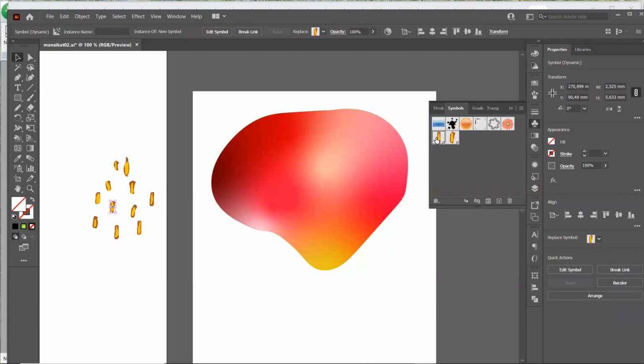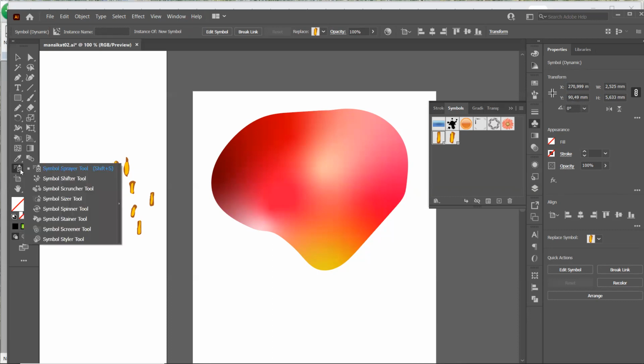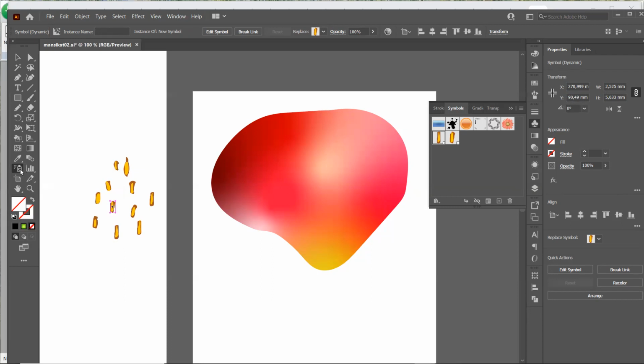So what use is a symbol? Well, it's no use yet, but I'll show you how to use it. The symbols can be used together with something called the symbol sprayer, and surprisingly it looks like a spraying can. Under it you can find a lot of other tools that are handy, and I'll show you how.